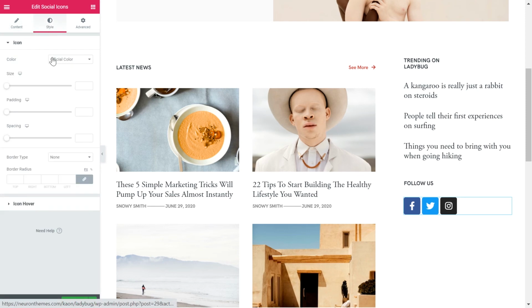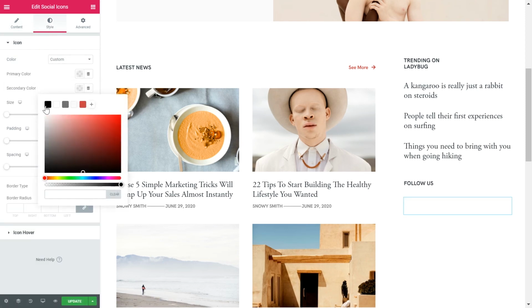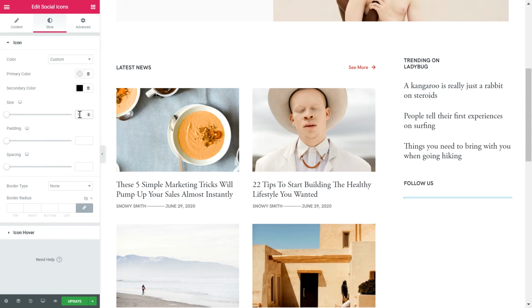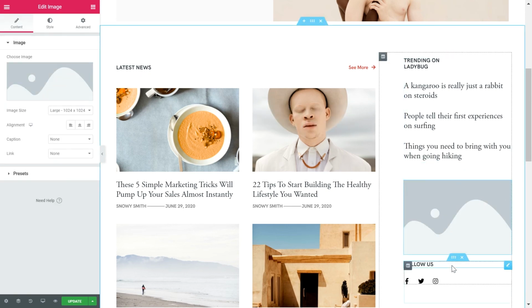On the Styles tab, we will set the colors to be custom. Set the primary and secondary colors. The size will need to be set to the value of 18 pixels. The padding value will need to be set to 0, and the spacing will need to be set to 25 pixels. Let's add some more elements to provide the equilibrium of the composition.